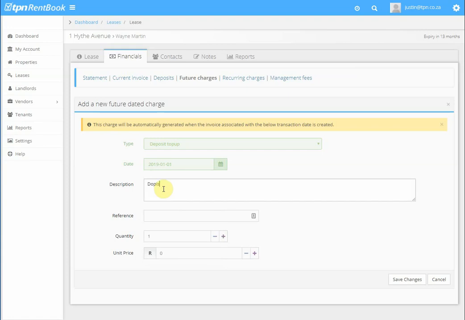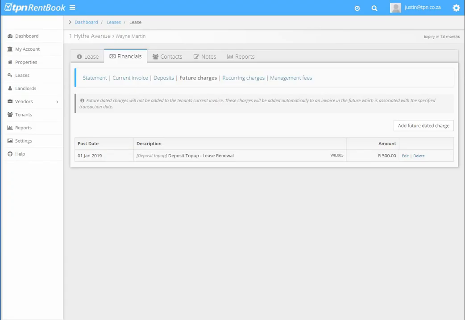Under description, we can say deposit top-up, lease renewal. The reference number is the same reference the tenant uses when he pays his rent. Put in the amount of 500, save changes. And that is how you escalate or extend the lease.